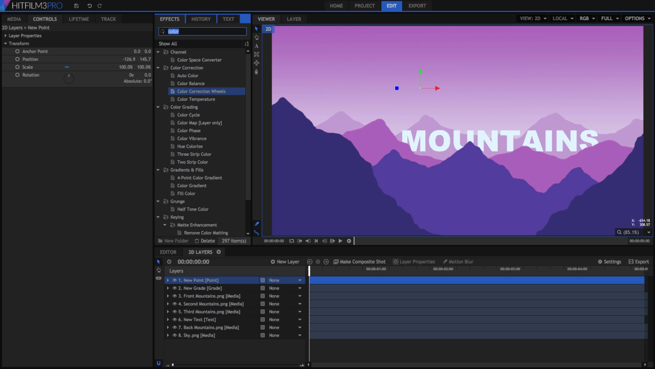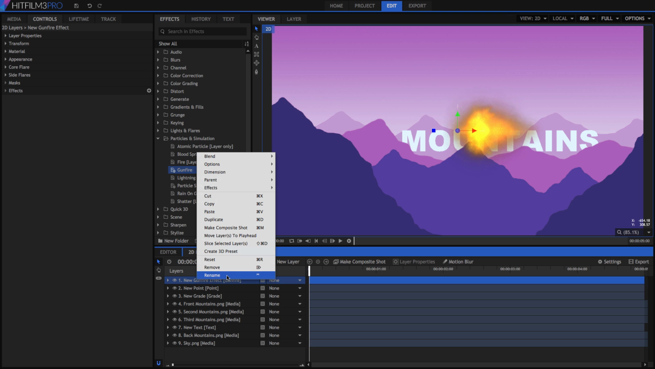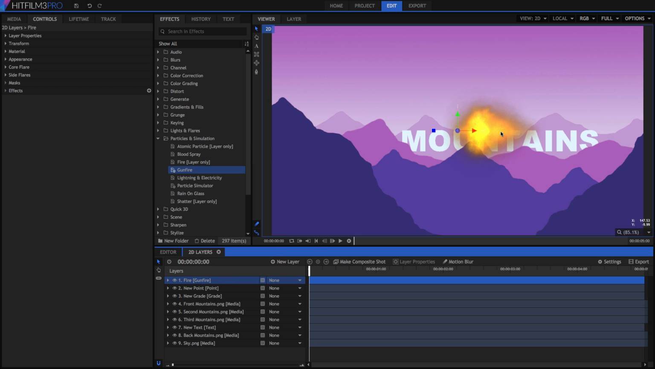The final type of layer is an effects layer. In the effects panel, you will see some effects that have a little cube in their logo. Whereas most effects must be added to an existing layer, these effects with the cube can be dragged straight to the timeline and will generate an effect on its own layer. Add a gunfire effect, then right-click on the layer and name it Fire.